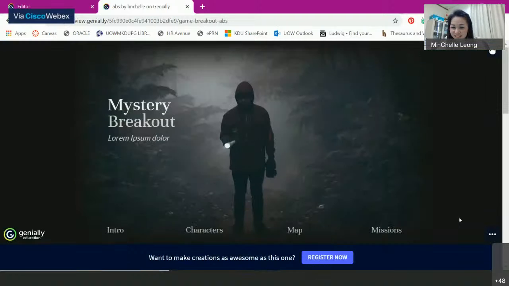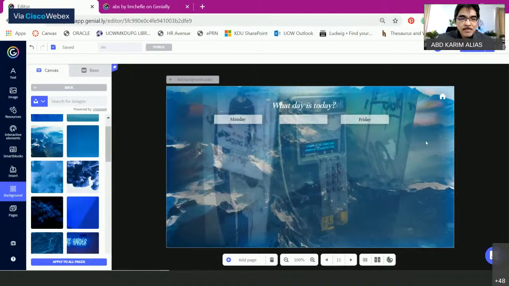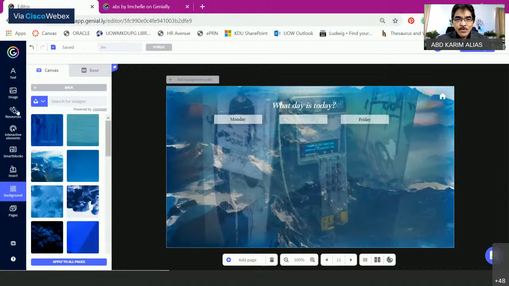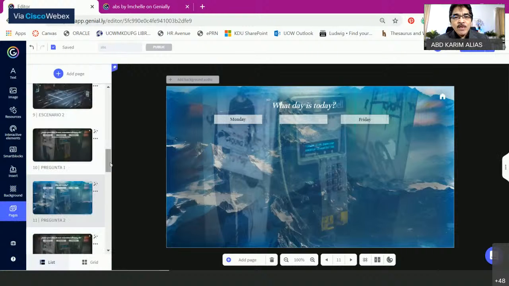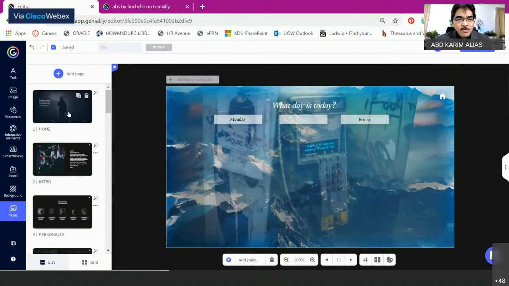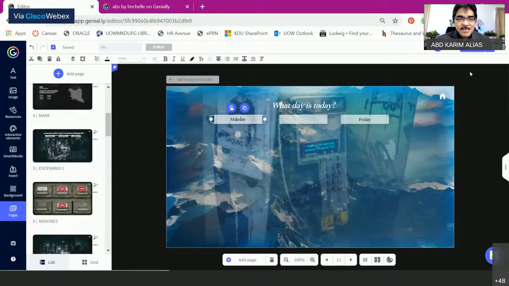Any questions? Michelle, maybe you want to show a little bit on how to link from one scene to another scene, maybe the branching scenario. How do we link up? When you click, let's say Monday just now, it will go to another scene, which is basically another slide. Yep. So yeah. Yep. So that's okay.